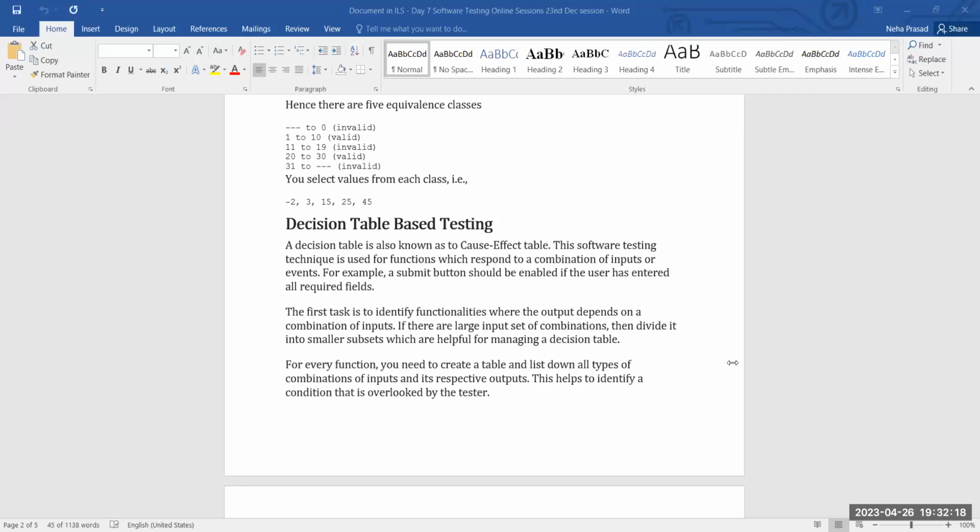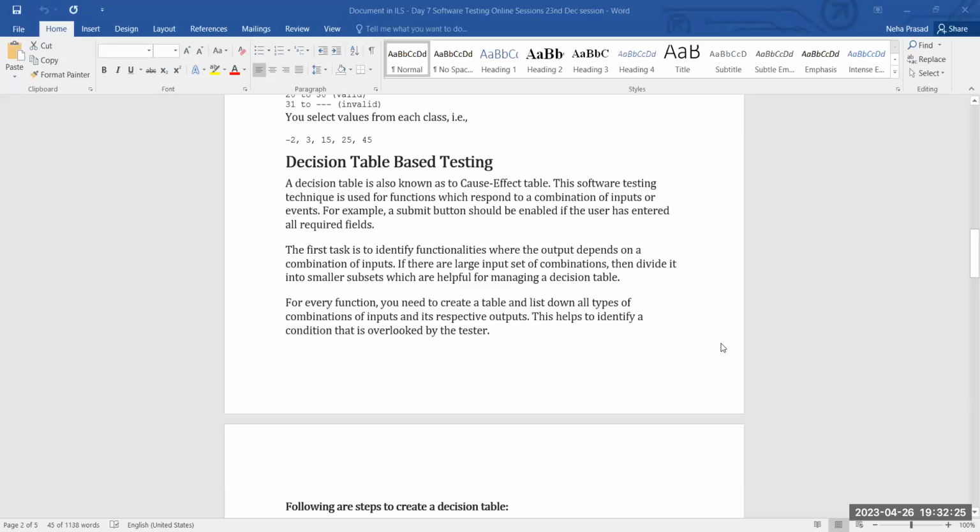What is the type of this scenario? Can anybody tell me quickly, if I say it is valid? It will be a valid scenario.